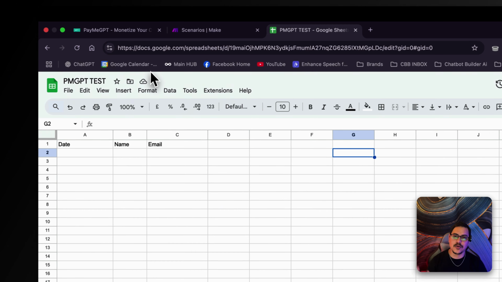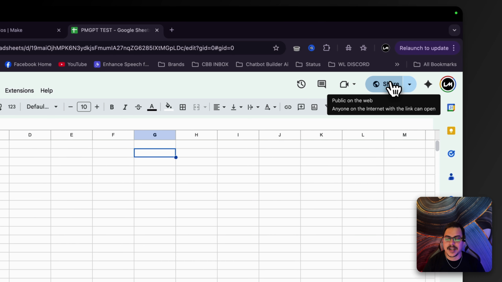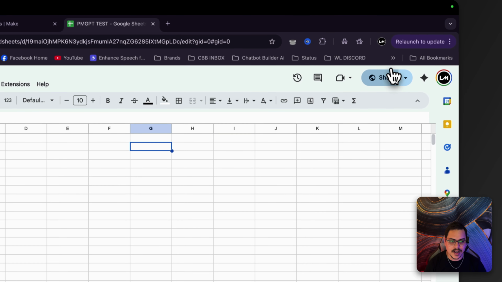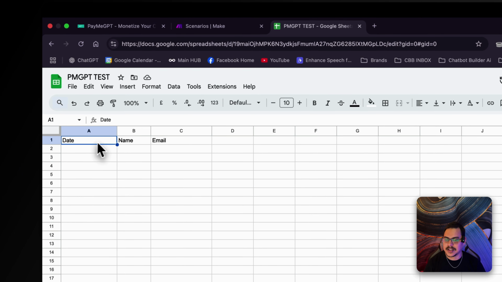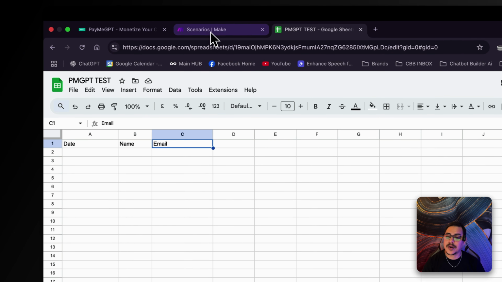Now we've already set up the Google Sheet, super easy. I've just created a new Google Sheet. Made sure sharing is on, I've got mine on editor. So if I click on share, anyone with the link can edit, and I've got the fields such as date, name, and email. Now we'll head over to Make.